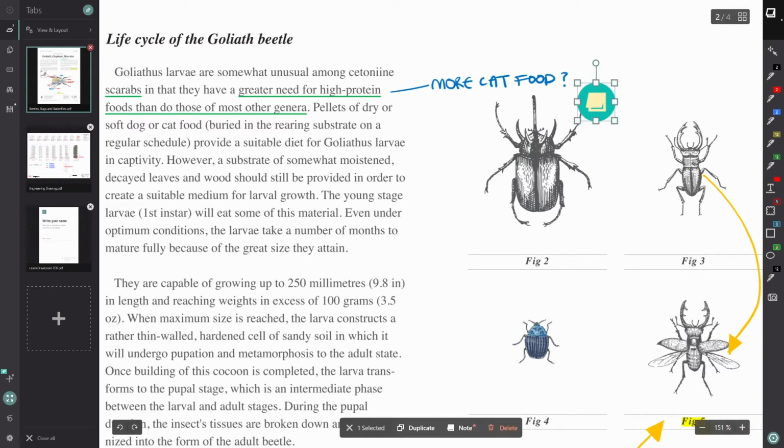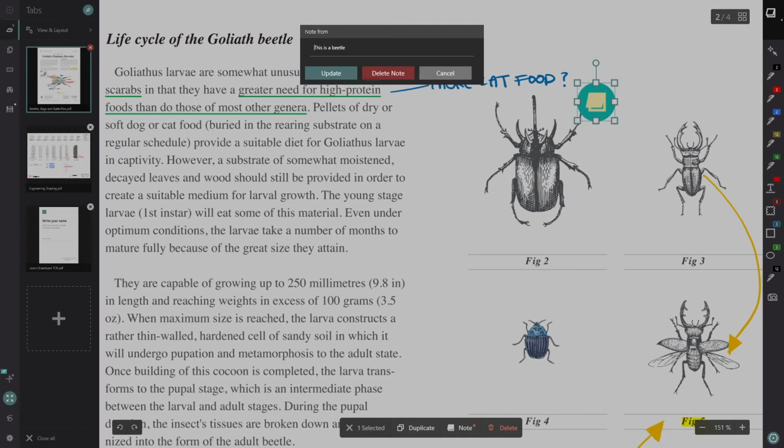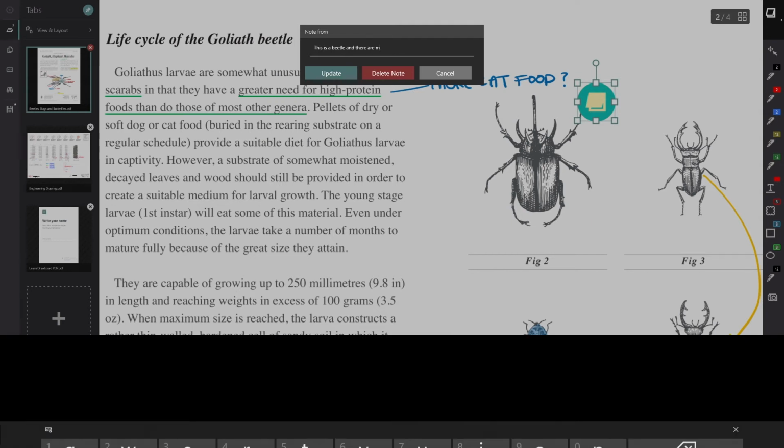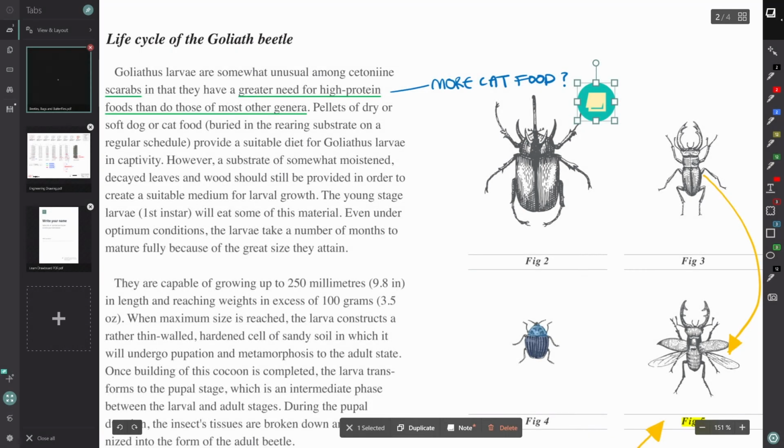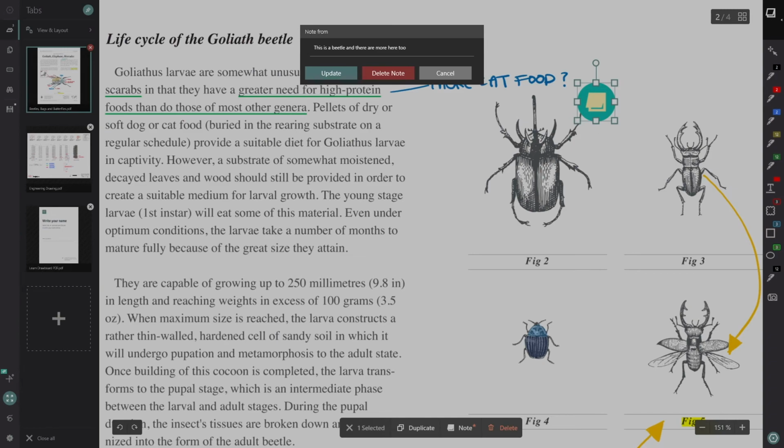If I click that icon, I can see at the bottom that I have the option to click note, and then I can edit that note. So this is a beetle, and there are more here too. If I click update, and then I go back into that note, I'll see that it's been updated.